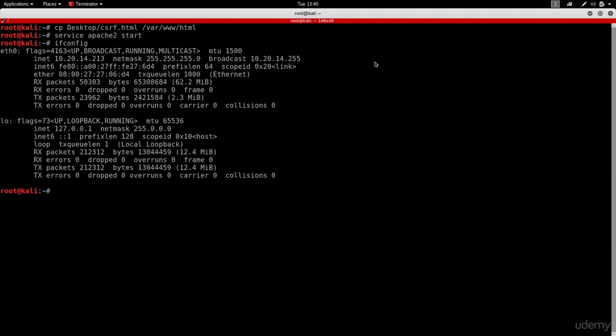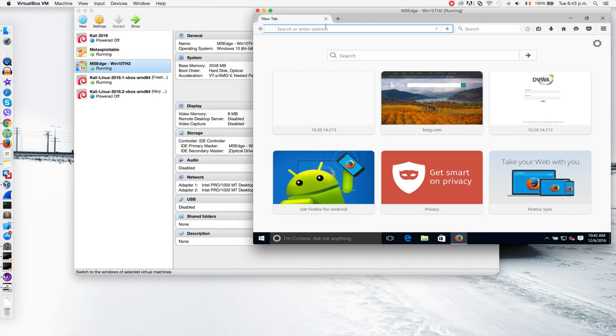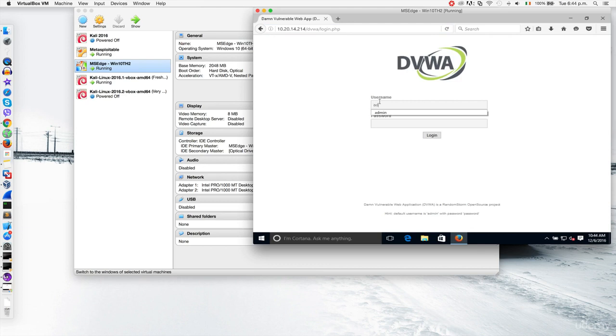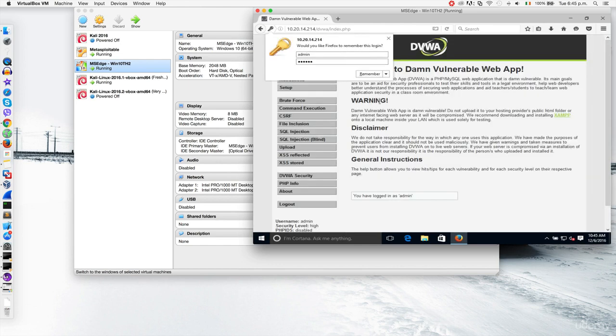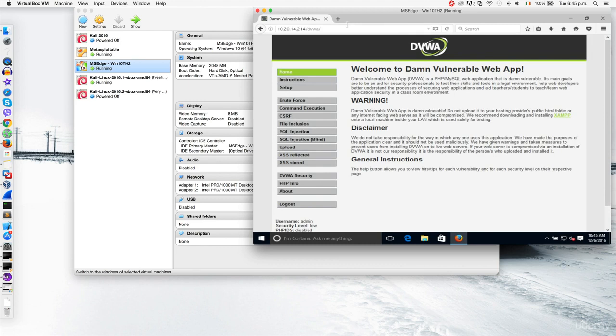So I'm just going to go to a Windows machine. Now in this machine, I'm actually pretending to be a target user. So first of all, I have to be logged in to my account. So I'm just going to go to DVWA. So I'm going to log in with my username, which is admin. And I'm going to log in with my current password, the one that we reset previously, which is six sixes. Now, as you can see, I can log in normally. Now I'm going to close this.